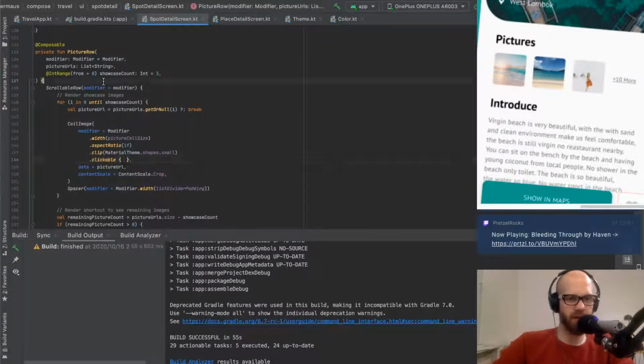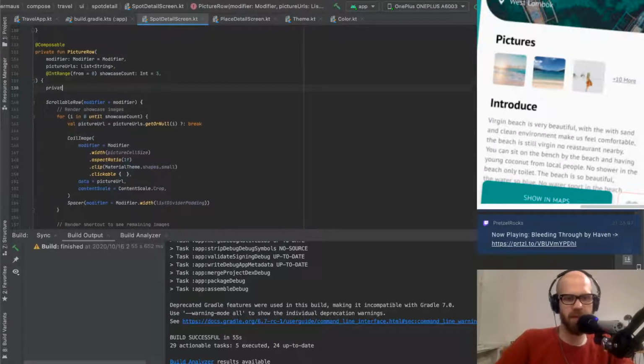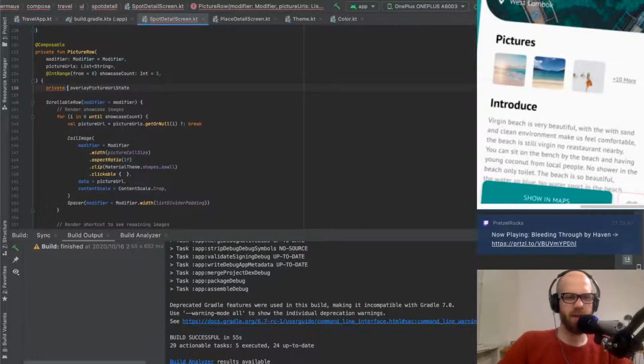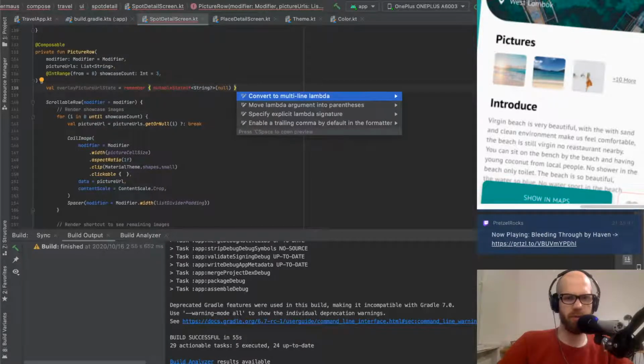So what I'm gonna do is, in the picture row, I'm gonna remember this state. So I will do, I don't know, overlay picture URL state. That's really weird. Oh, why is this private? Equals remember, and then it's a mutable state of string, but it has null, like string optional, and it doesn't have anything yet. Let's import all of this.